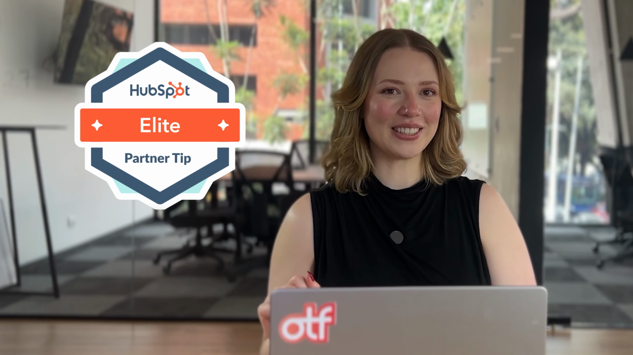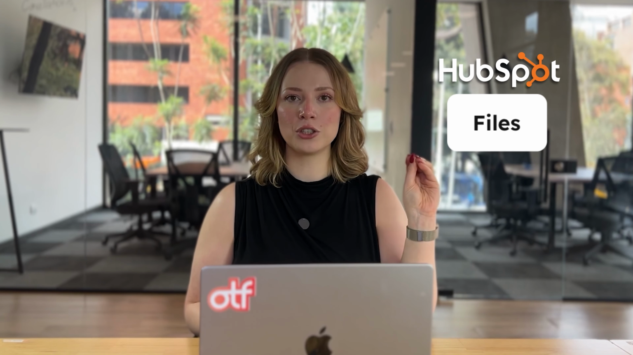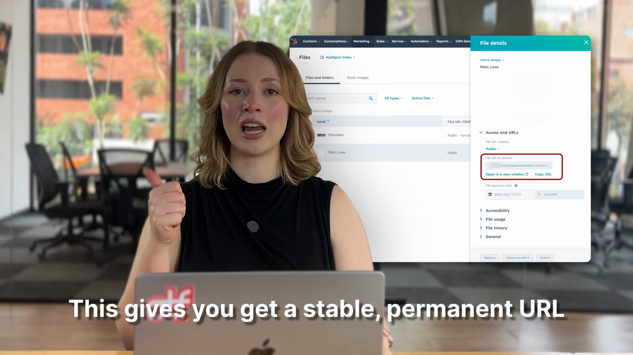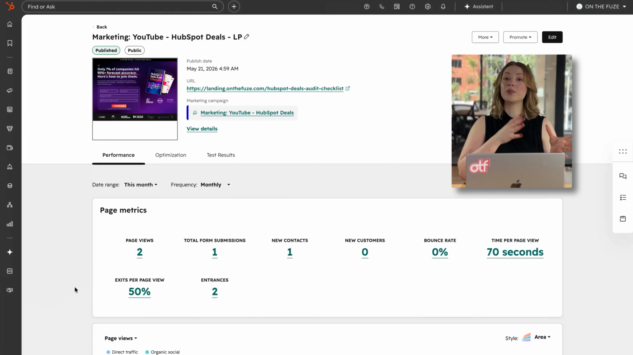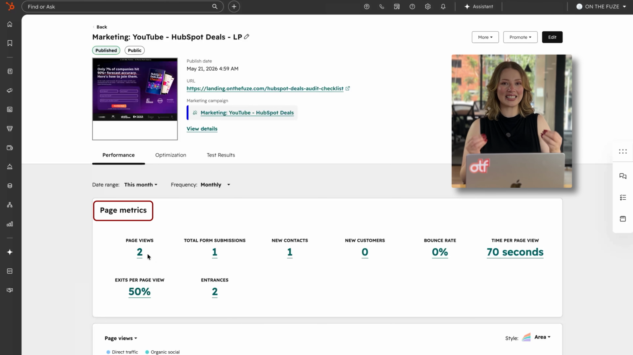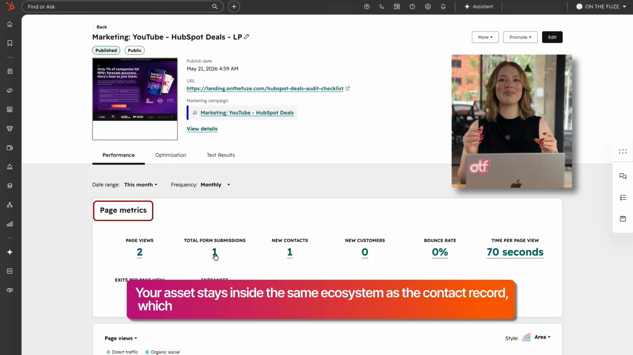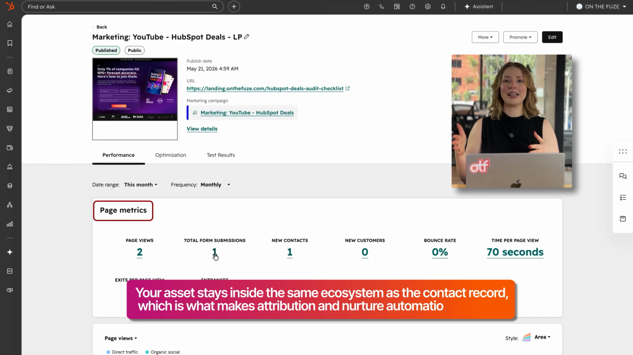And an elite partner tip here. Host your lead magnet on HubSpot's file manager instead of Google Drive or Dropbox. You will get a stable, permanent URL. HubSpot tracks every click on the download link inside the contact's timeline, and your asset lives inside the same ecosystem as the contact record, which makes it way easier for attribution and nurture automation later down the track.